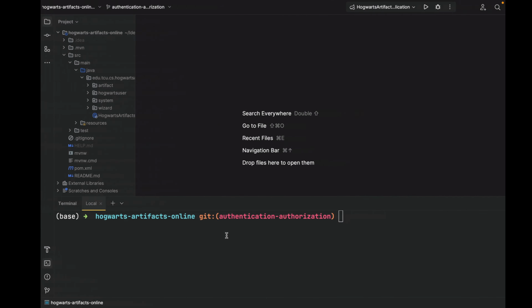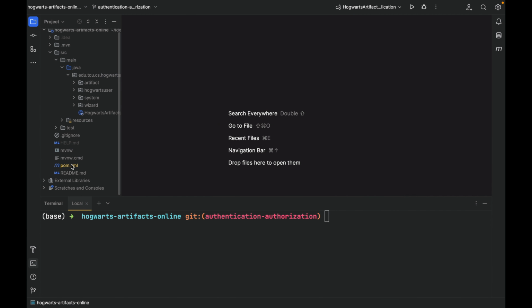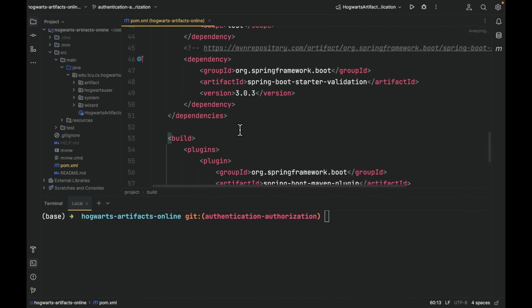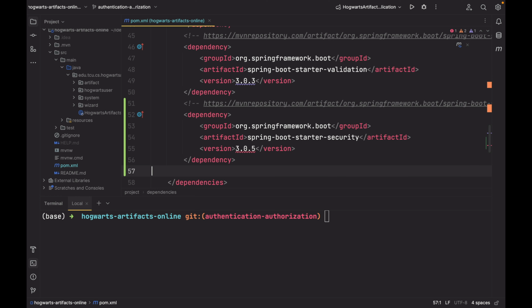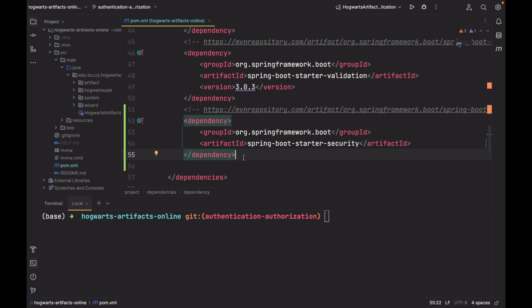And then go back to IntelliJ. Let's go to pom.xml. And right here, paste. And we can safely delete this version because the version is inherited from the parent POM. Okay. Also make sure you are not messing up the tags. So this dependency is inside the dependencies. So Spring Boot provides this spring-boot-starter-security starter that aggregates Spring security-related dependencies together.